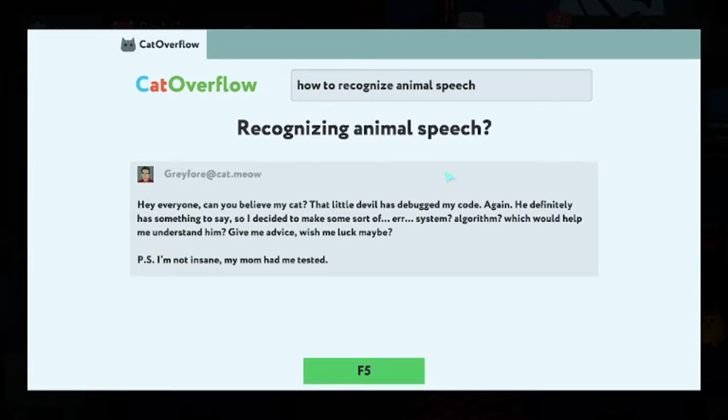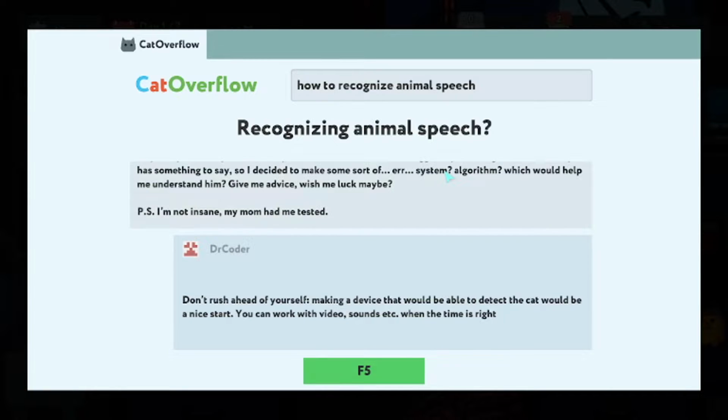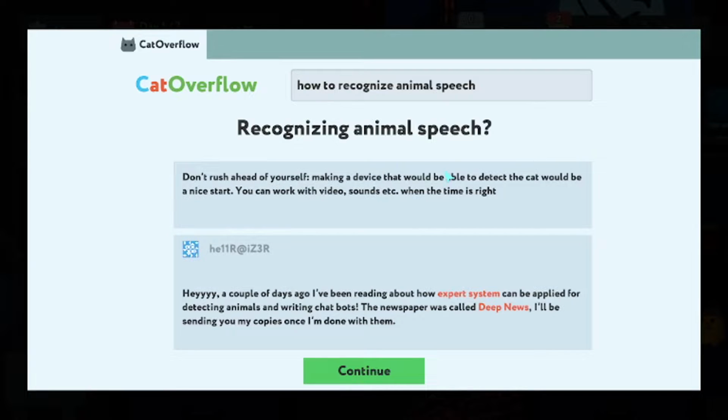Dr. Coder, don't rush ahead of yourself. Making a device that would be able to detect the cat would be a nice start. You can work with video, sounds, etc. when the time is right. Hellraiser: Hey, a couple of days ago I've been reading about how expert systems can be applied for detecting animals and writing chatbots. The newspaper was called Deep News. I'll be sending my copies once I'm done with them.